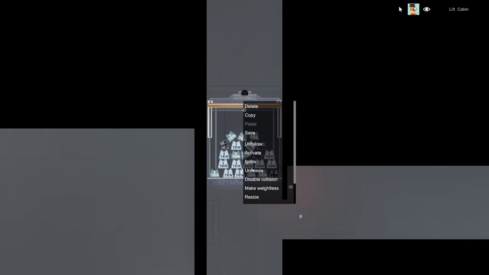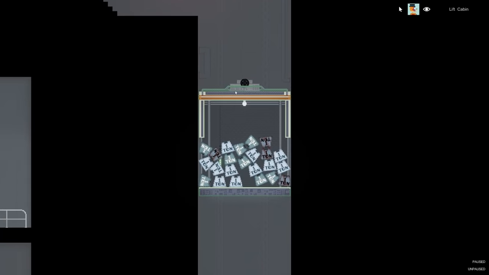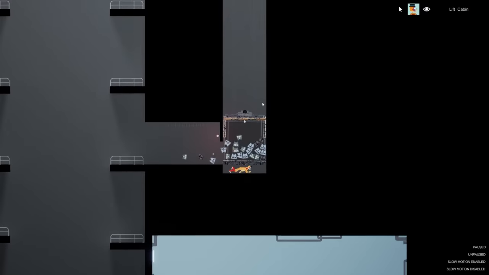Okay, so here we go. Let's unfreeze it. Oh boy. I need to try and actually break the elevator first. Okay, there we go. I got it. And down it goes. Oh, that's a lot of weight.